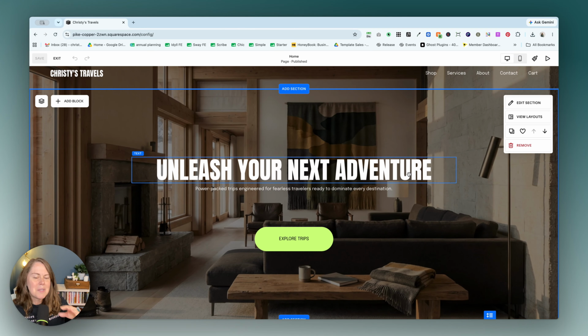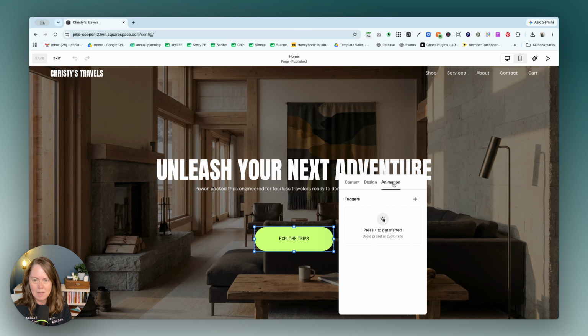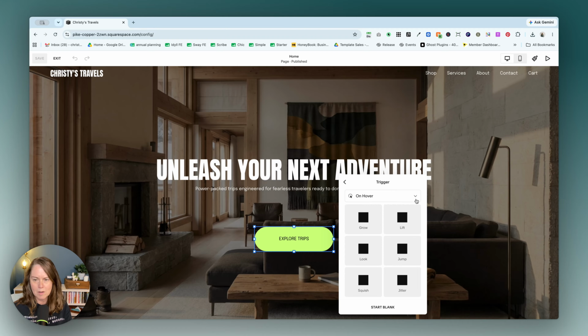Today, I want to explore adding animations to a button with you. And let's just go ahead and click this button and dive right into animations. Now, the first thing that you want to do is select a trigger. So click plus, and this is whatever starts the animation. So it might be when somebody hovers their mouse over the block. That's on hover. It might be when they click the block.